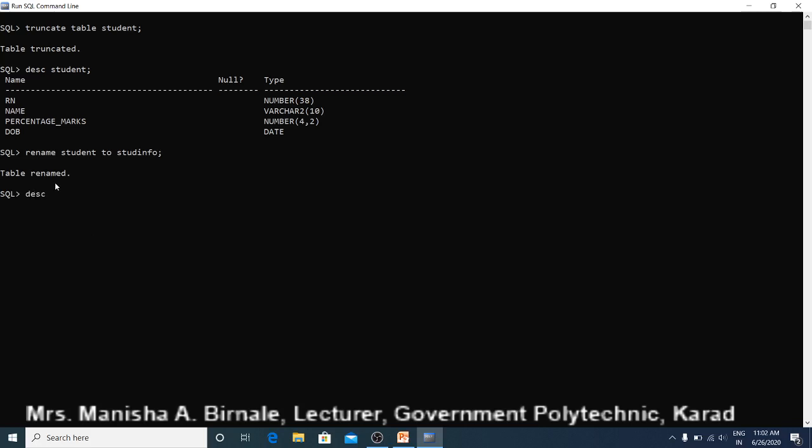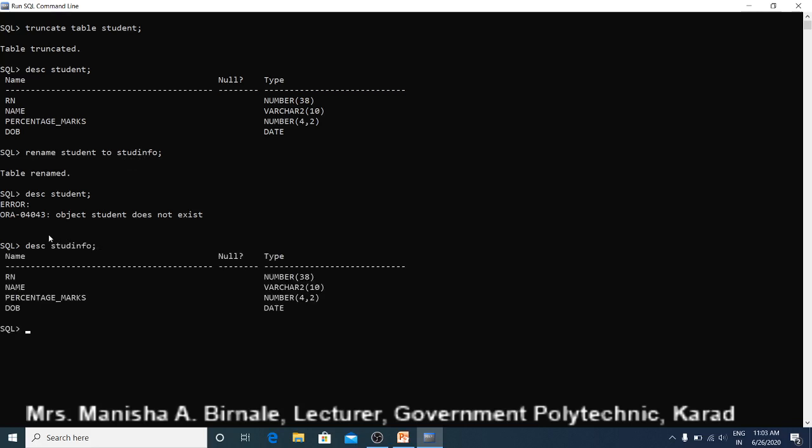If you write DESC student now, then error will occur, because now the object student does not exist, because we have renamed it to studinfo. So you can check DESC studinfo. You can see the structure of the table because the table name is renamed to studinfo. In this way you can rename the table.